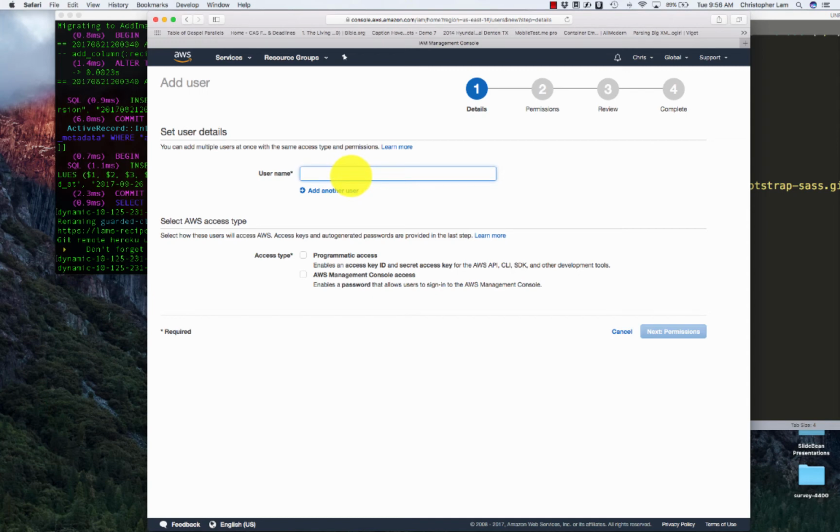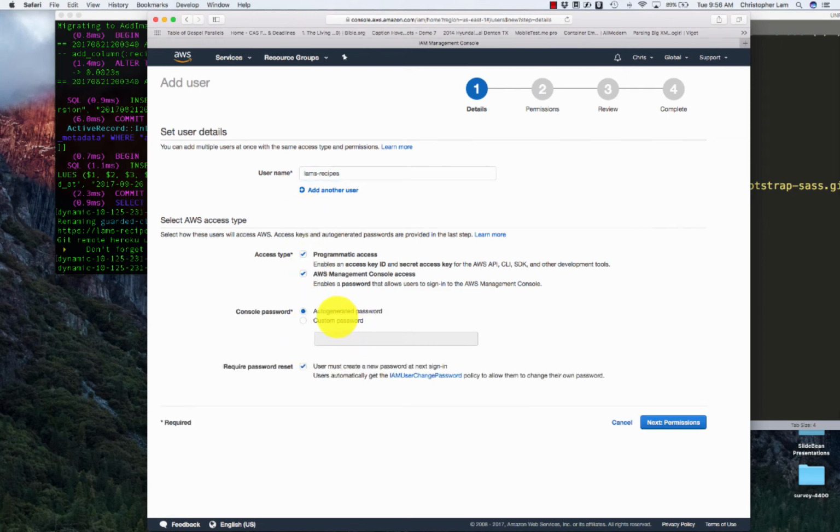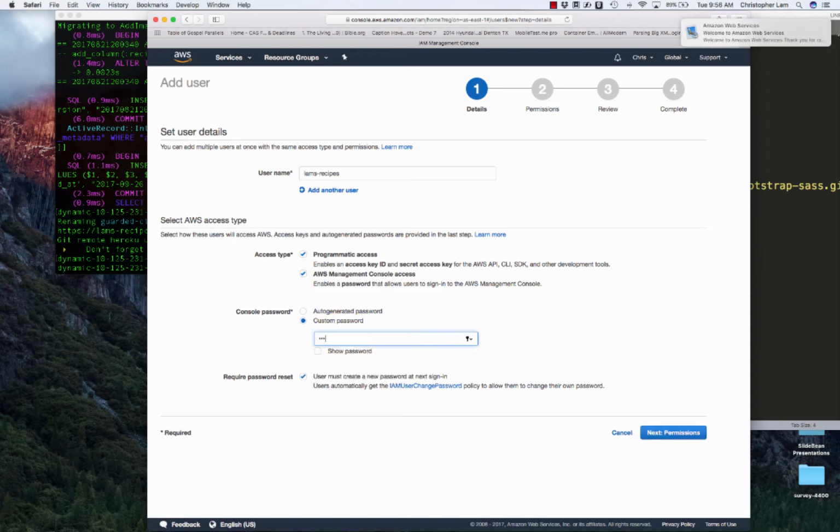And I'm going to create a username. You can call this whatever. I'm just going to keep them all consistent to Lamb's recipes. We want programmatic access and we want AWS Management Console access, and then whatever password you want.